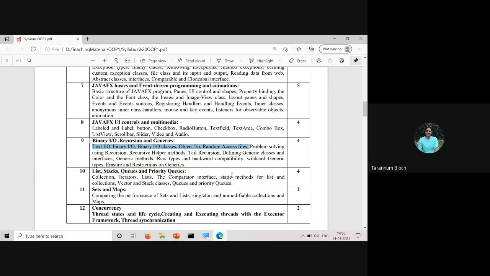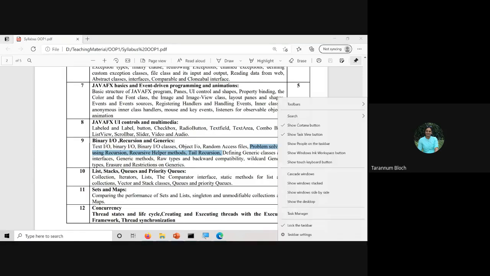Fine. Now we are moving to the next portion, which is about recursion. So we have 4 points in the recursion. That is problem solving using recursion, recursion helper method, and tail recursion. So let us discuss that.